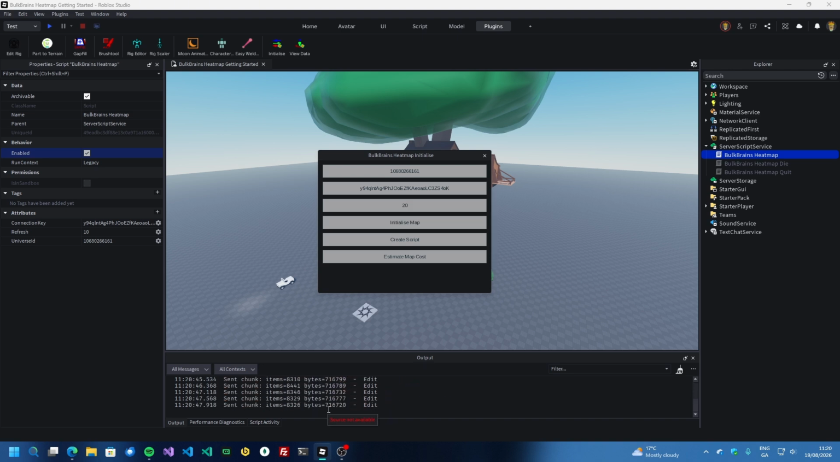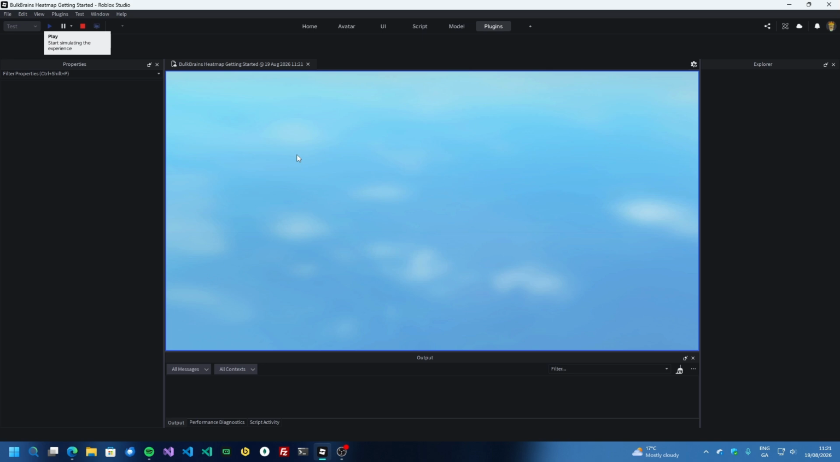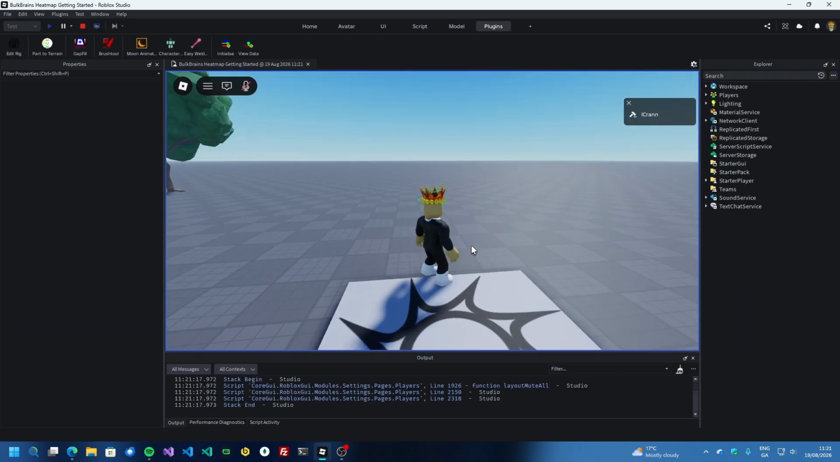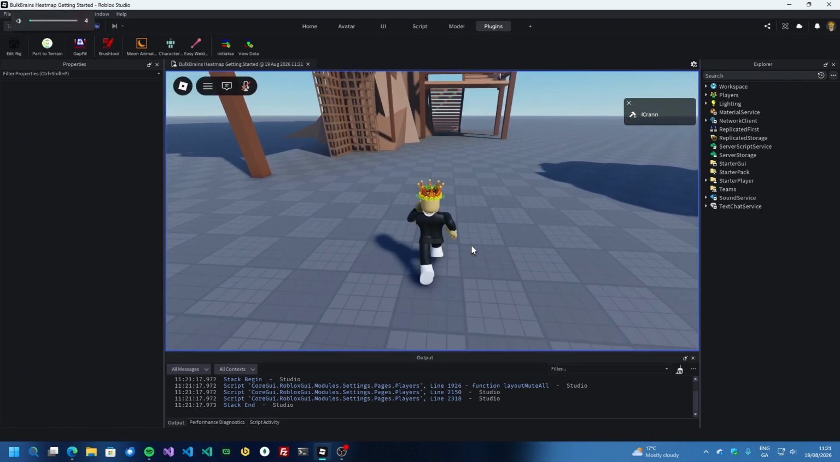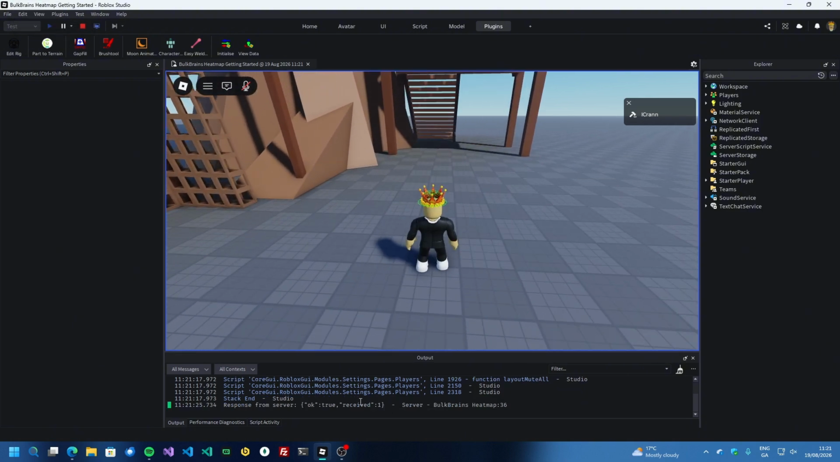So you can see it's sending the chunks back to the BulkBrains servers. This may take a minute to complete. So you can see all chunks are sent. I can now close this. And if we actually hop into the game, as long as you have API services enabled for Roblox Studio, this can be tested in-game. Now by default, this will only send a value every 10 seconds, as you can see here, but of course all of these values can be changed.